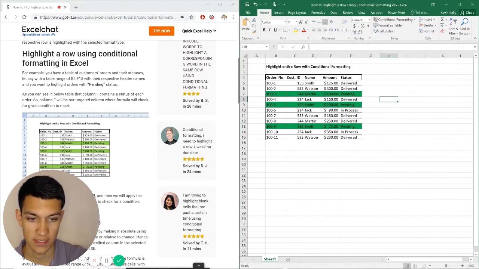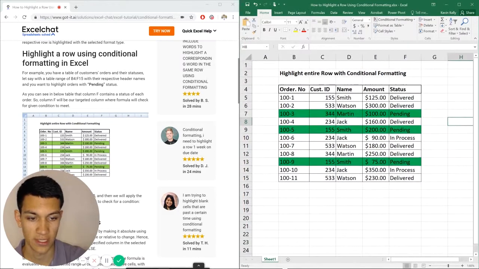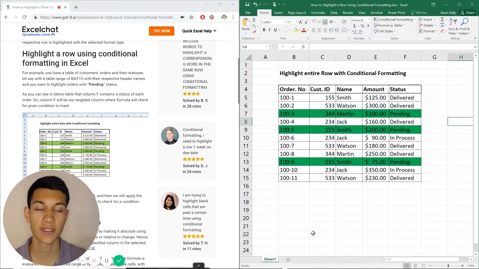So as you can see, and I can zoom in a little bit here for you, we highlighted each row that contained the status of pending. And there were three rows that fit that criteria. And what's really nice about conditional formatting is that you can use a variety of different formulas to fit your specific needs. So using the input formula is a great tool.